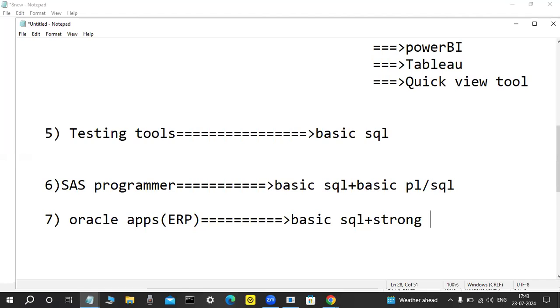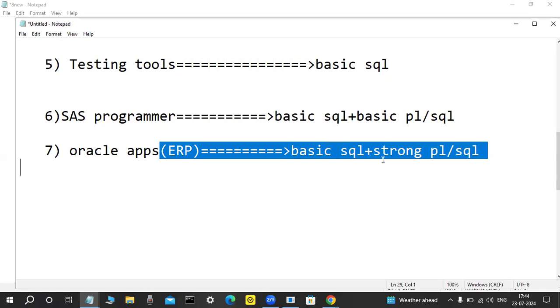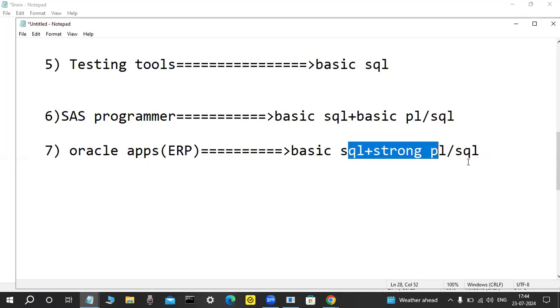Strong knowledge is required, strong PLSQL. Whatever I am telling in our course, only the advanced part, that is also required. Why? Because these persons are good at PLSQL, always handling everything. If they're not good at PLSQL, they are unable to write so much coding, because here coding is there. D2K, Developer 2000, is required. All these things are required.